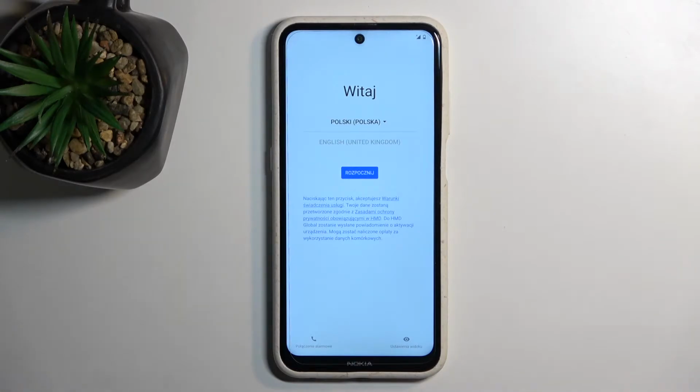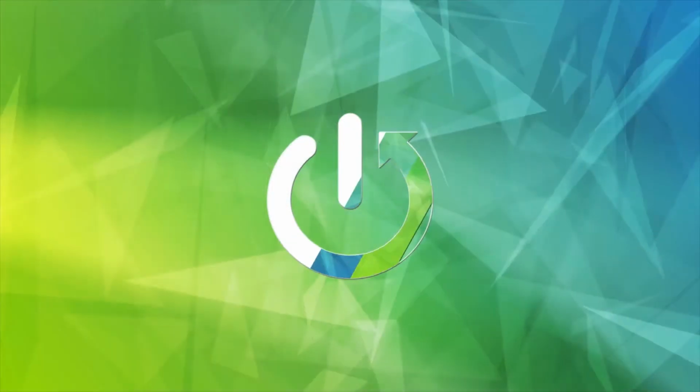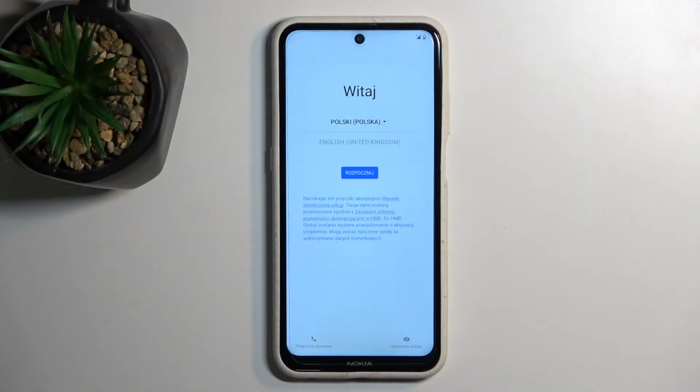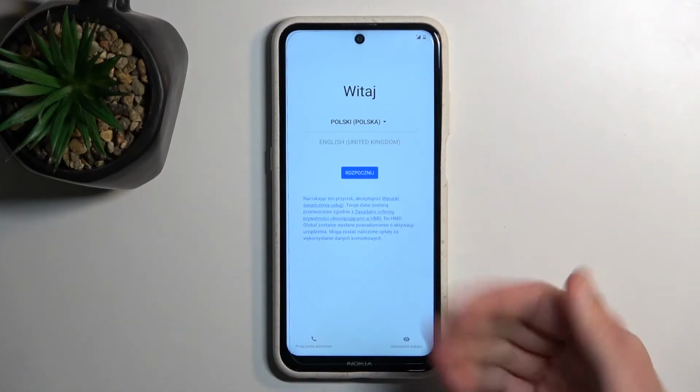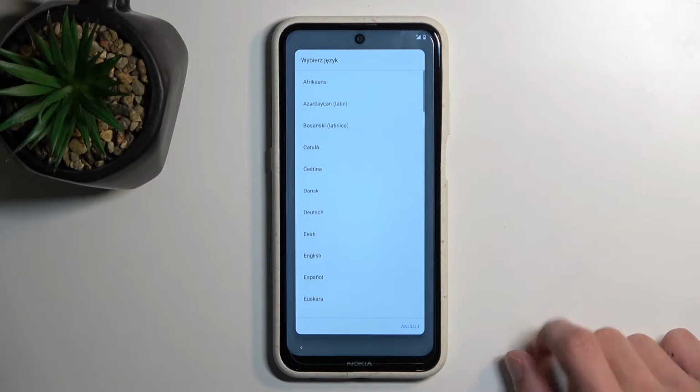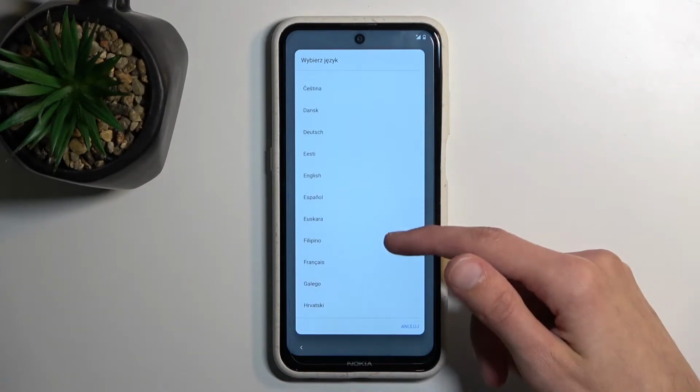Welcome. In front of me is a Nokia X10, and today I will show you how you can go through the setup process of this phone. Now when you boot it up for the very first time straight out of the box, you'll be presented with this screen right over here, where you get to select your desired language using the drop-down menu. I'll be using English.